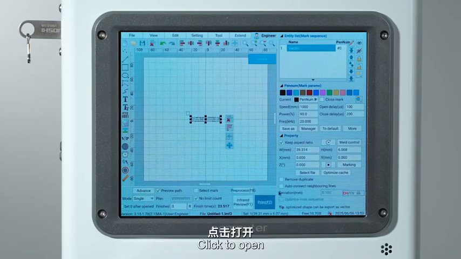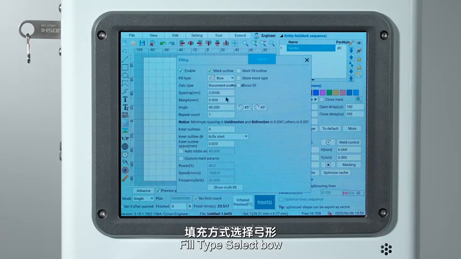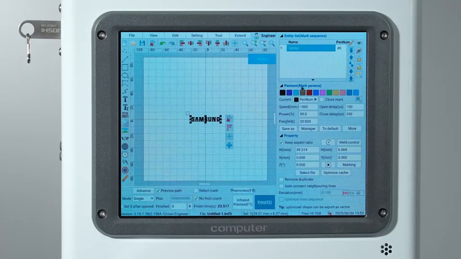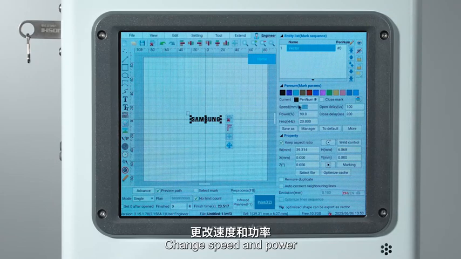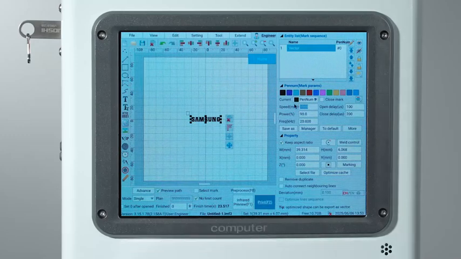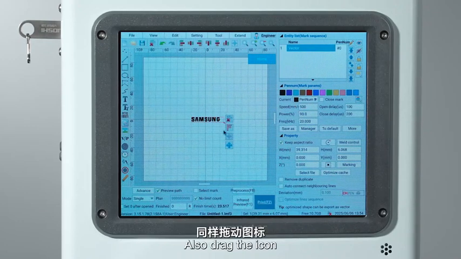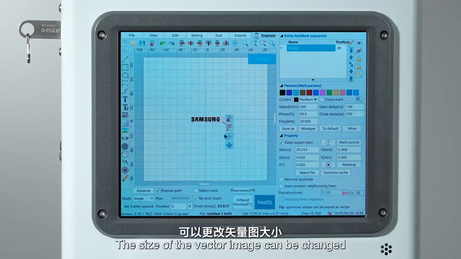Click to open. Click to fill. Enable tick. Fill type, select bow. Then close. Change speed and power. Different materials with different parameters. We change the speed to 500. Also, drag the icon. The size of the vector image can be changed.